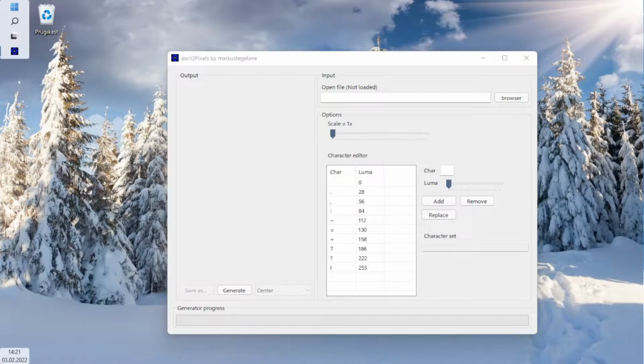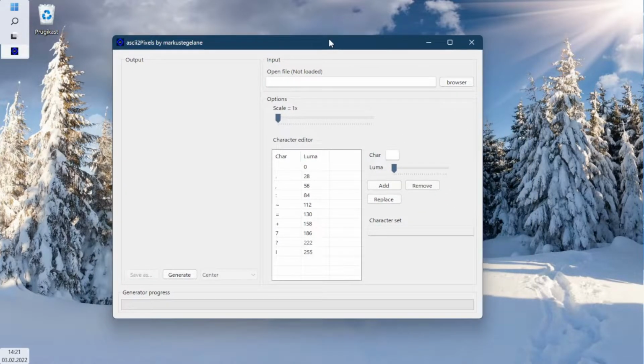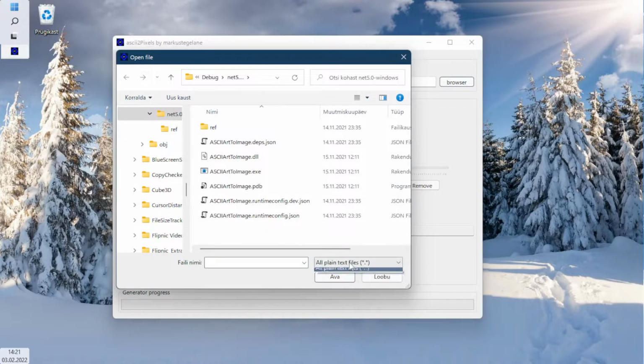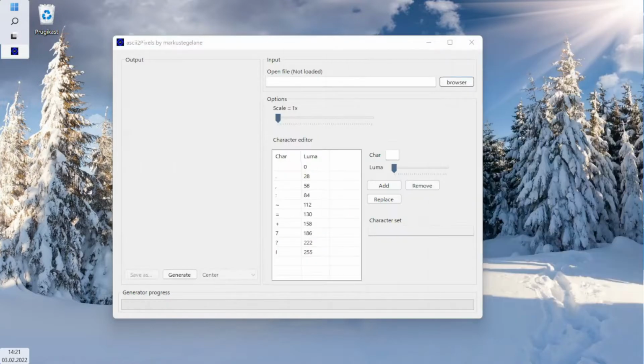Okay, welcome to my short showcase of ASCII2pixels. So let's say you have an ASCII image in black and white, and there's a problem. You don't have the original image. So what you can do is use my software to open any plain text file.